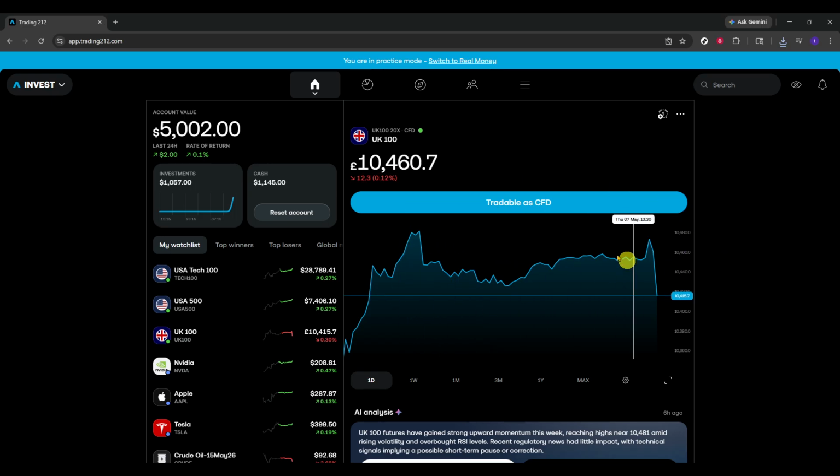Start by going to the Trading 212 website or opening the app and signing in. Once you're in, look for the search option, usually at the top of the screen. The search tool is the fastest way to locate specific themes, companies, and funds, so it's the ideal place to begin when you're exploring a sector like nuclear energy.